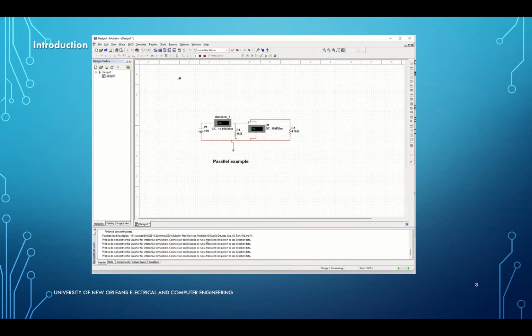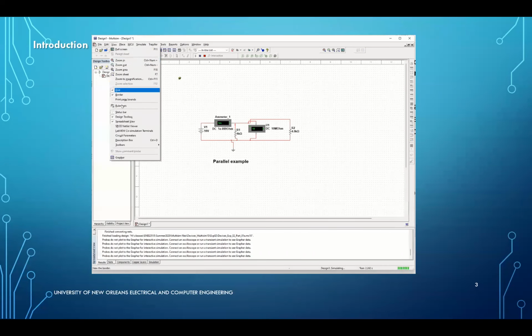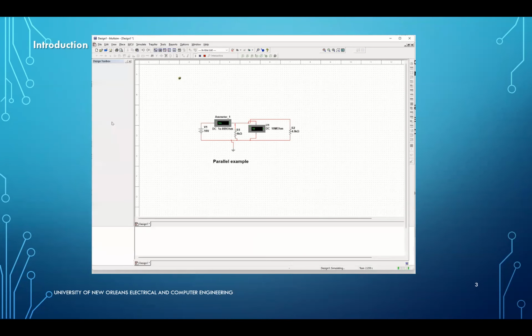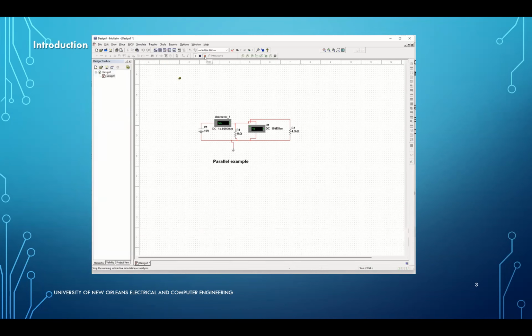Again, if you don't want to see this, sometimes myself, I don't like to see it here because it's kind of a distraction in some cases. I can click view and simply unselect it, and I have more space here. All right, I'm going to stop my simulation.